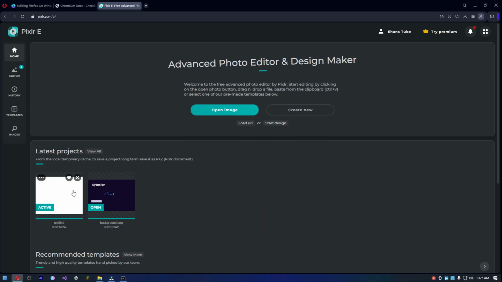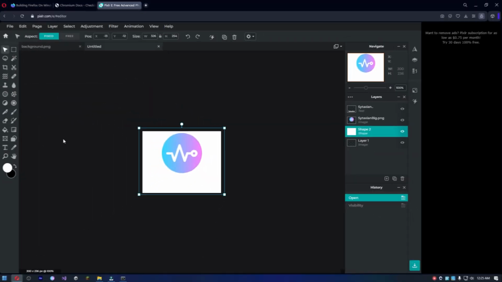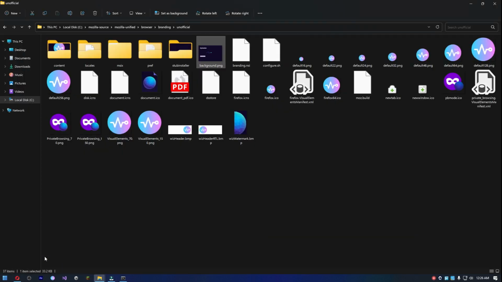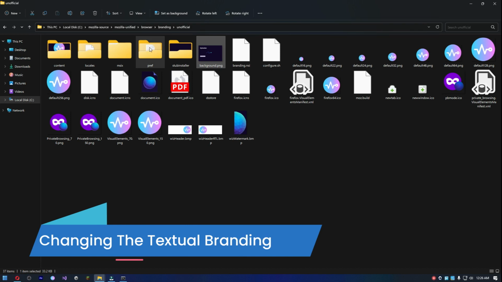Basically I just, oh no, what? For some reason that happened. Yeah, I think I broke it. Basically what you're supposed to do is just change these images in Pixlr E. It's not too hard. After that, you might wonder how to change the branding where it says Cytaxian.